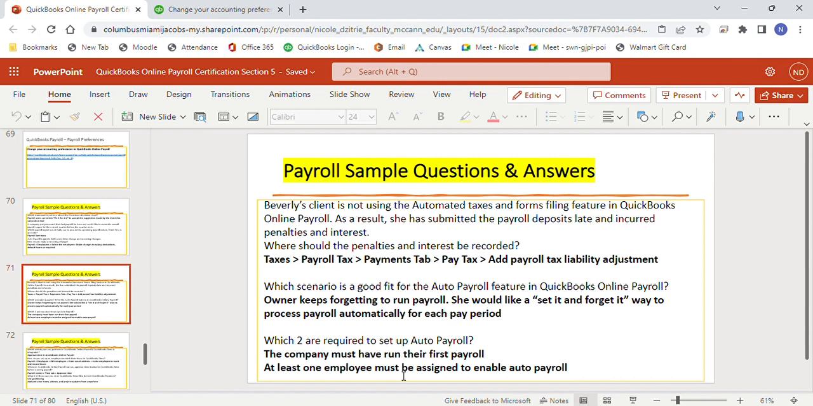Beverly's client is not using the automated tax and forms filing feature in QuickBooks Online Payroll. As a result, she submitted the payroll deposits late and incurred a penalty and interest. Where should the penalty and interest be recorded? You go to Taxes, Payroll Tax, Payment tab, Pay Tax, and add Payroll Tax Liability Adjustment. Then remember, you have to go back to QBO and record that penalty and interest.